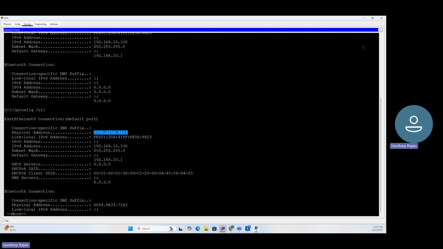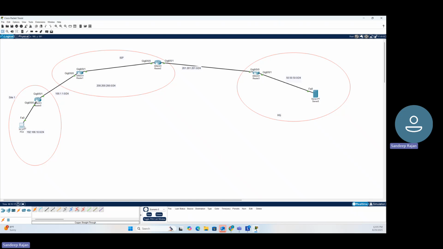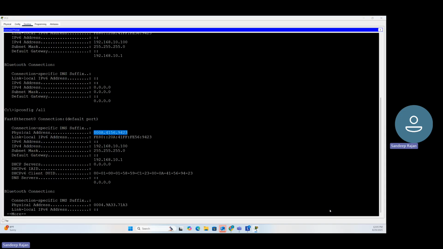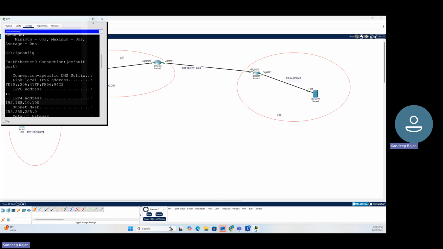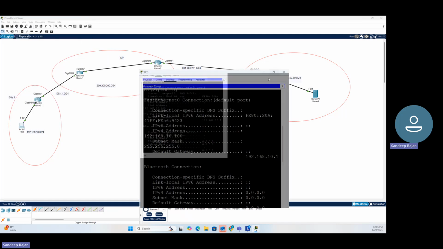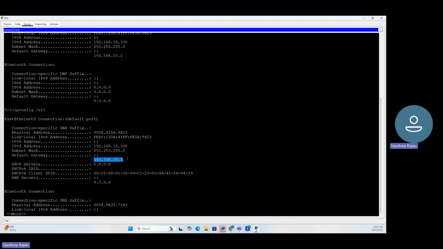How does the PC know? From the topology here, we will be able to see that this PC has to send the packet, if it is destined to 50.50.50.50, which is the server here, to router 0. But the first question is, how does the PC know that it has to send the packet to router 0? How does it know about router 0? So the answer to that question is the default gateway. Here we see the default gateway of the PC.